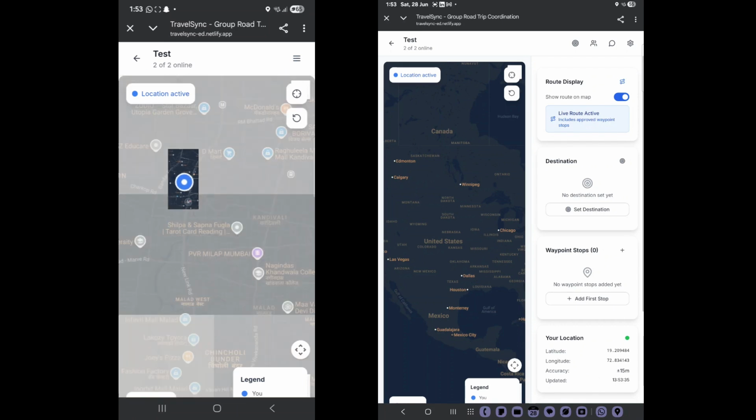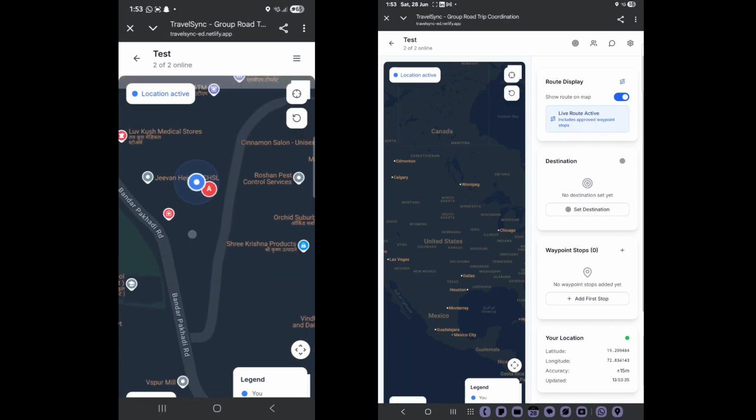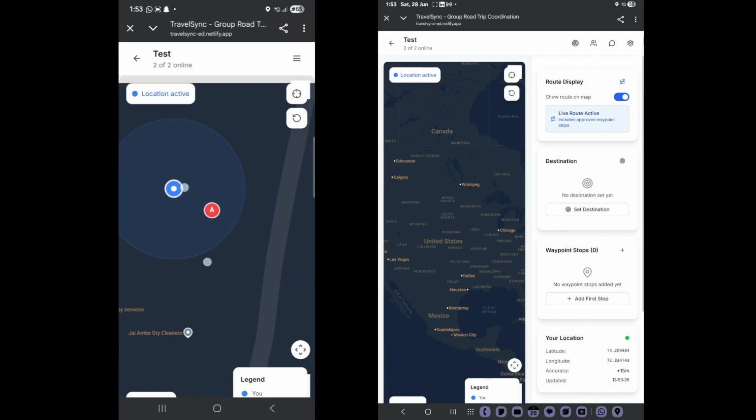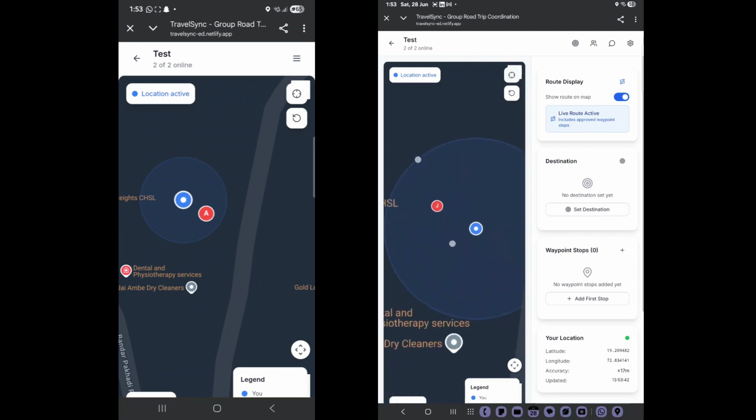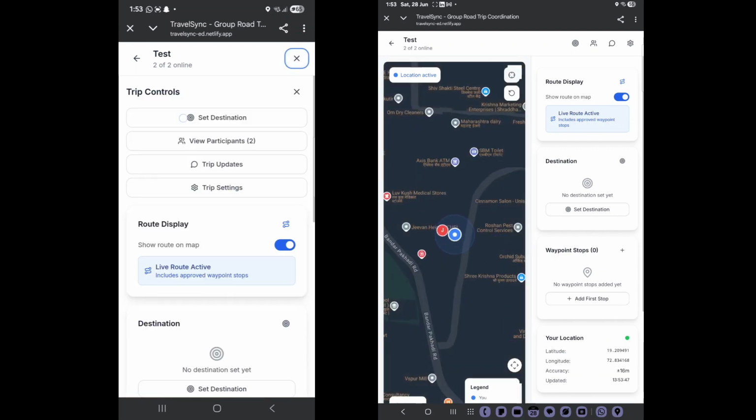So yeah, now you can see there are two of us over here, and you can check the map where I am. So you can share the locations, live location of each other, and similarly on this device you can see where John is. So now what we can do is we can set a common destination.